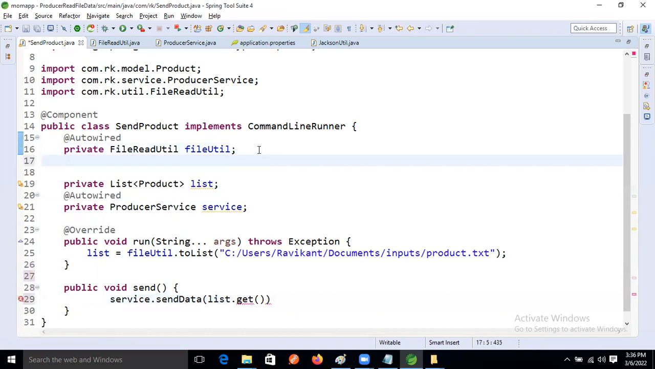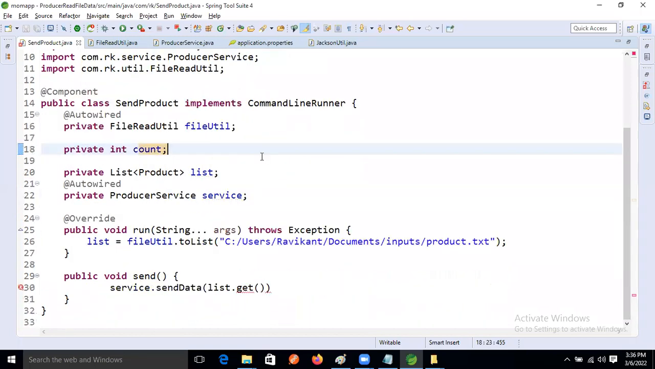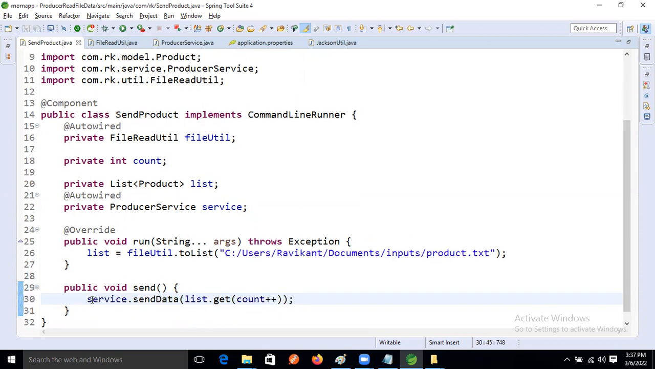Yes, Ravi. So here we will take one counter variable, guys. Private int count, right? Class level, yes. We will take one counter variable, because the iterated value we will get. Yes, Ravi, you can make this count plus plus. Plus plus means what?